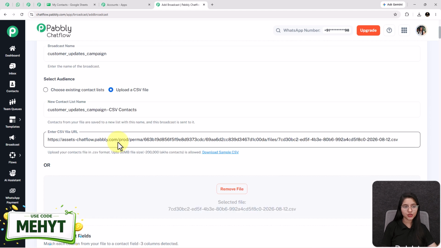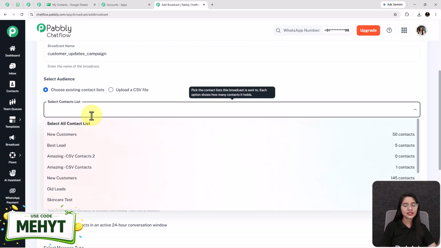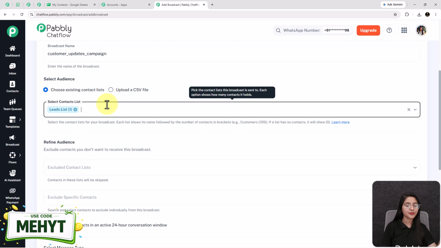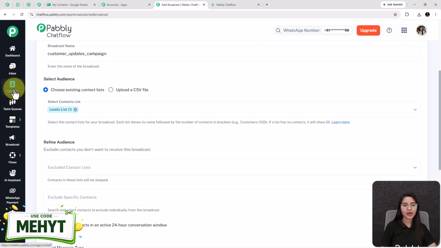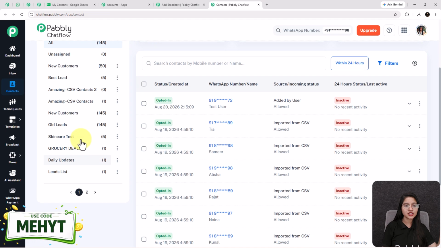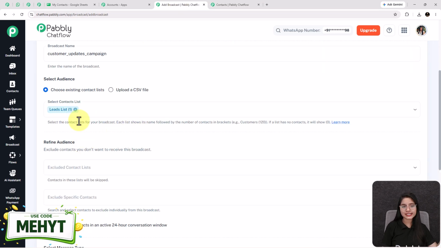Here I am going to use the audience as choose existing contact list. After that, I'm selecting the contact list from this drop down. I'm selecting this leads list here. Now for creating a contact list, you need to go inside this contacts feature of Pabbly Chatflow and click on this plus option. I have already created multiple contact lists before, and this is the leads list that I am using right now only for the testing purpose.